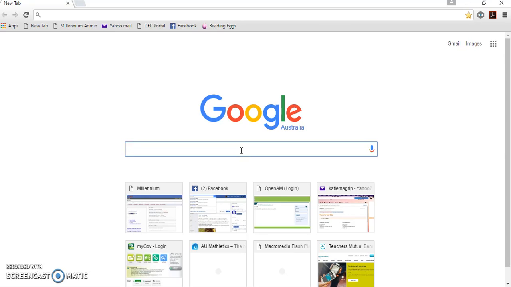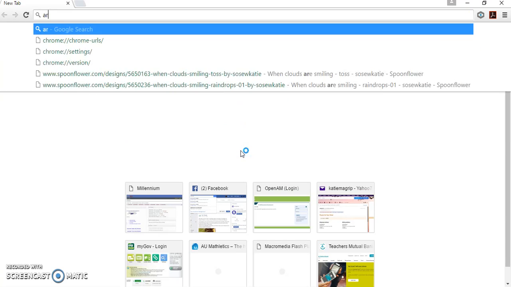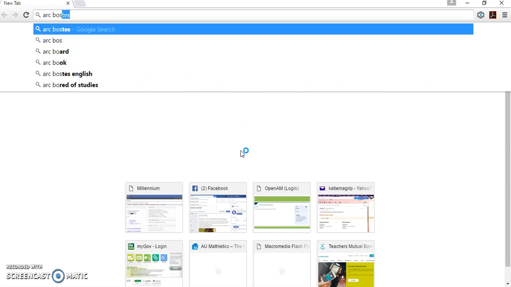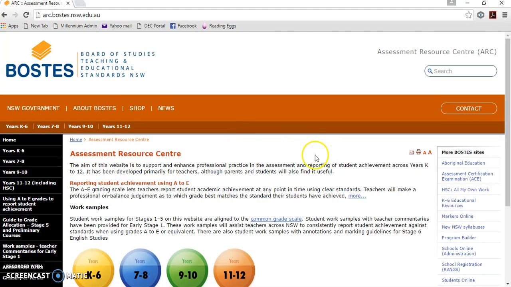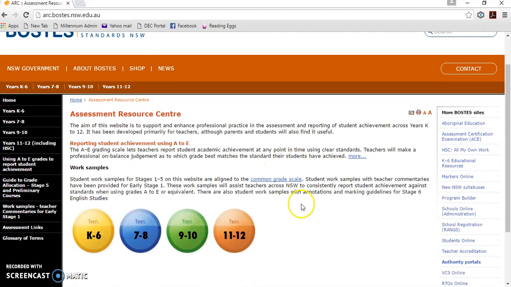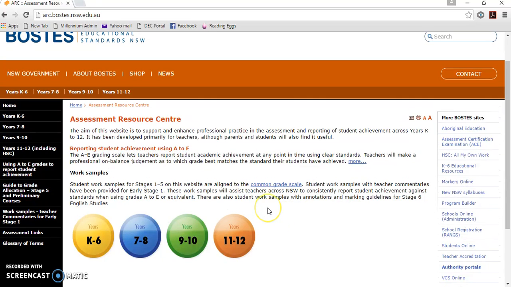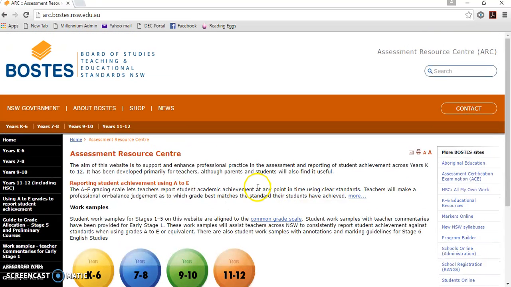So the first thing that you need to do is type in ARC BOSTES. Okay, and the very first link that comes up is the one to click on. You just click on that and it takes you to a site that looks like this. If you try and find this through the BOSTES website, it can be quite hard to find. So if you just type in ARC and BOSTES, it's the first thing that comes up.